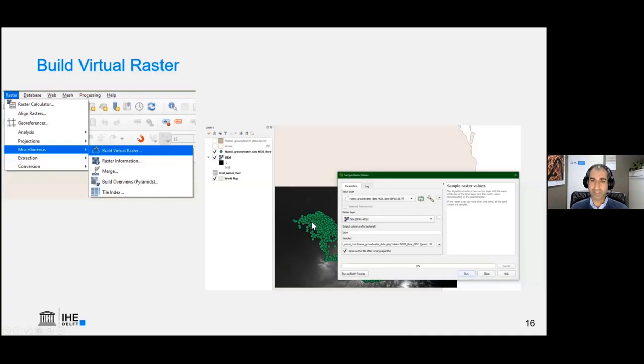We can use the sample raster values tool where we have as an input layer the boreholes, and then we have the DEM. It is good practice to reproject your DEM to the same projection as your borehole data, but this tool can handle it if they are different. It's not recommended, but it works. Just as a general rule, you are not always sure that the tool can handle different projections and in the backend will reproject them to the same to do the analysis. So good practice is first to reproject it. But in this case, it works.